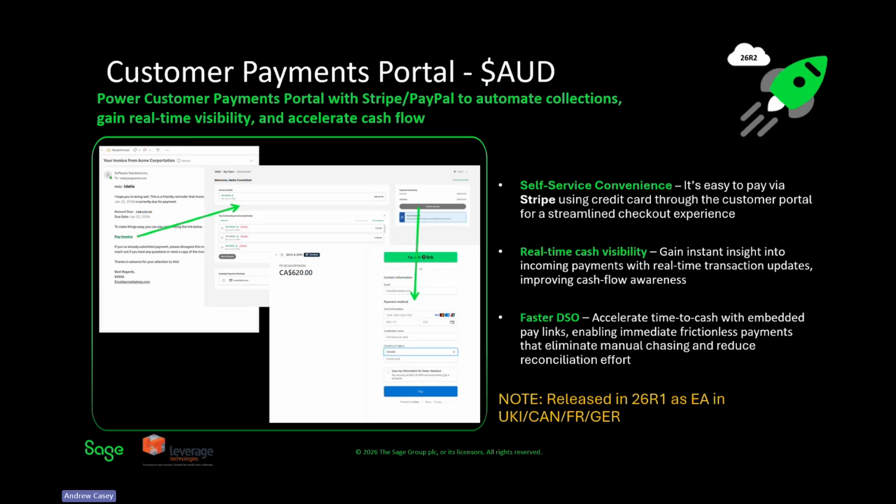Initially, there will be Sage partnerships with Stripe and PayPal, which means we can take money through bank card payments. And the customer will be taken to a portal where you can see all the outstanding accounts, and they can click pay all or partially pay. And before you ask, yes, a supplier portal is in the works too.